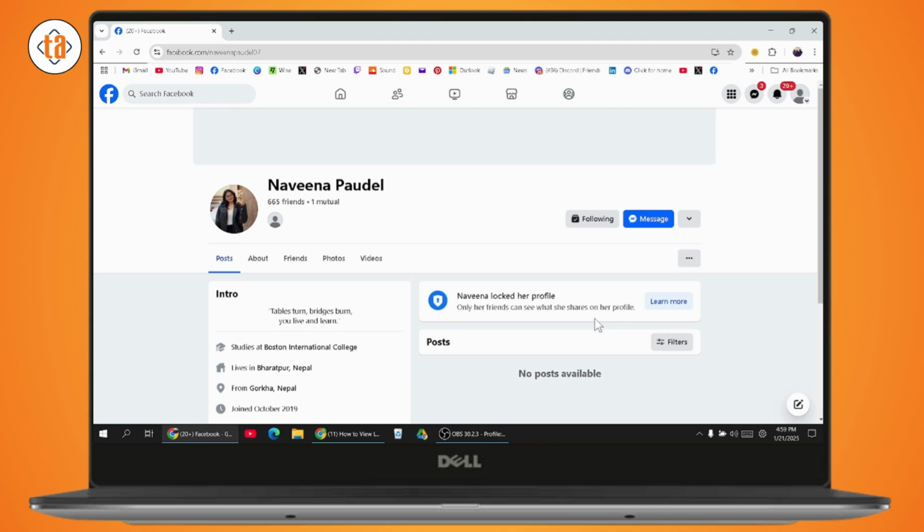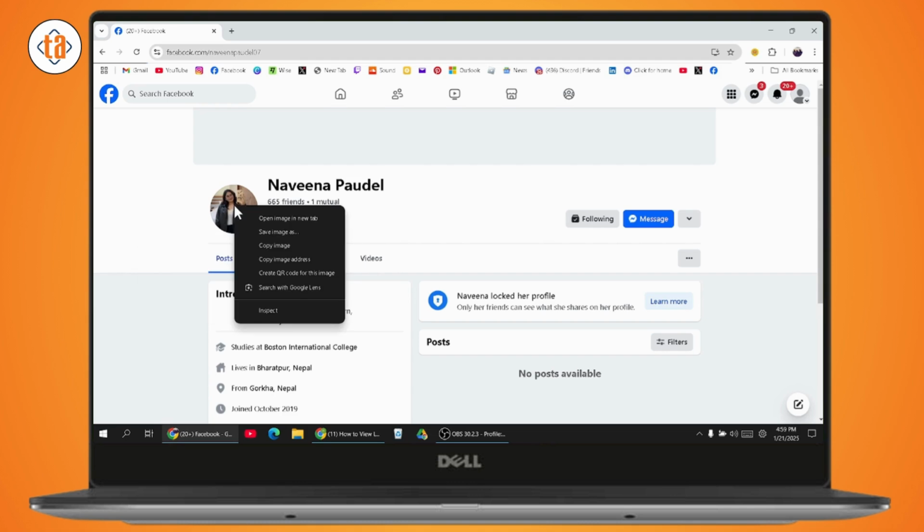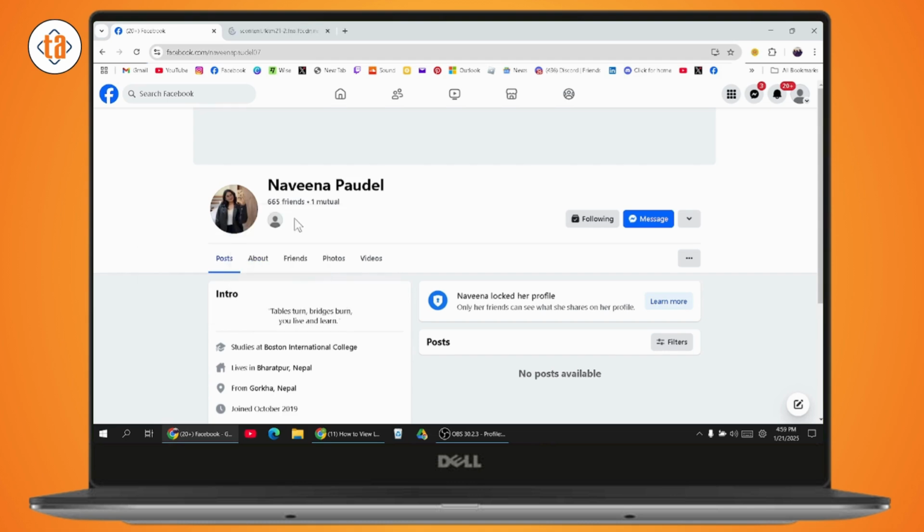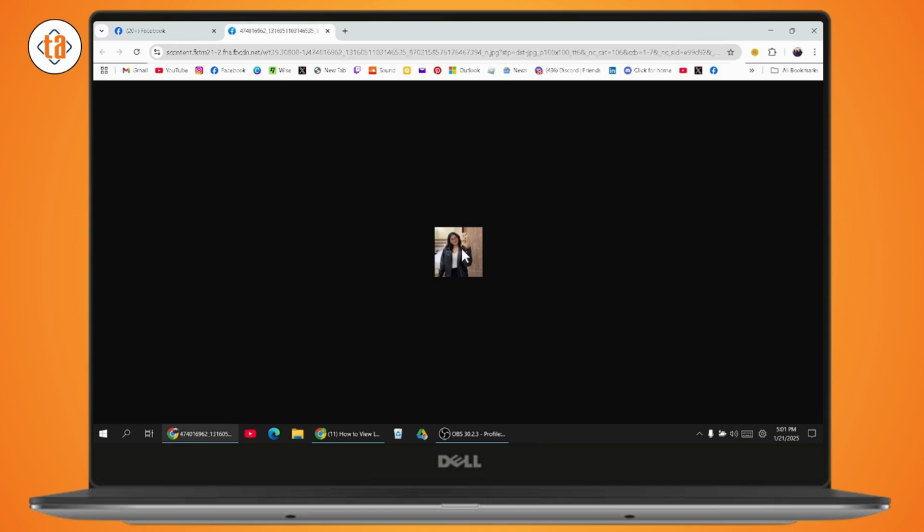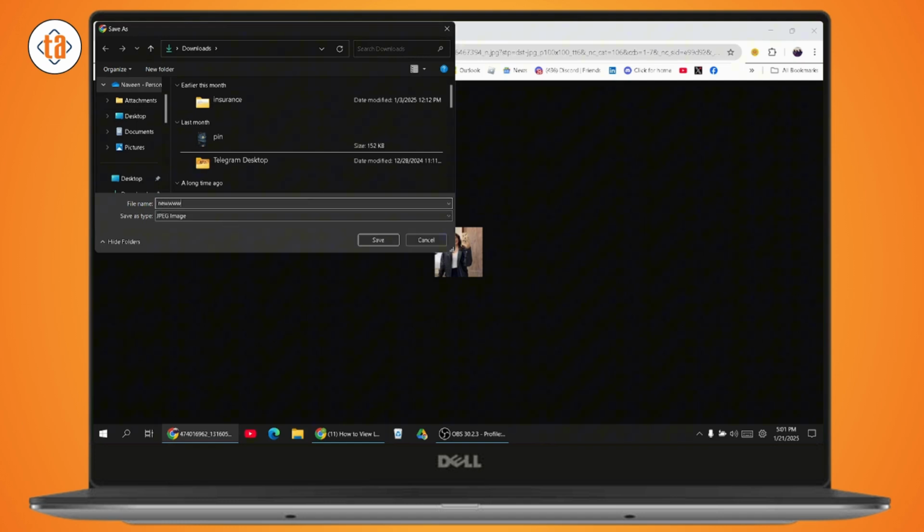So if you want to see this profile picture, then just simply click on the profile picture, right click on it, and then go with open image in new tab. Once you open the image in a new tab, then you just need to go to the new tab, and here you can zoom that image or just right click on it and save the image. I'll just simply save the image.